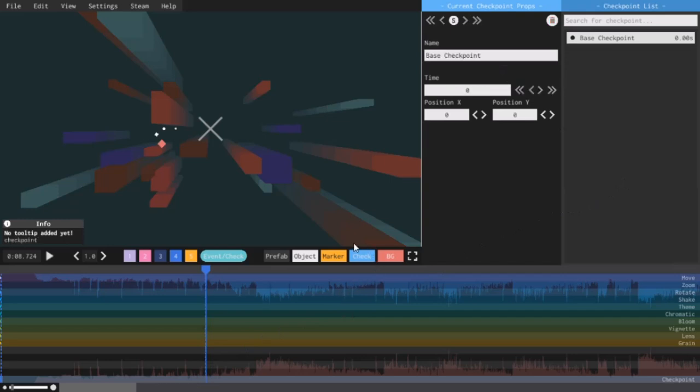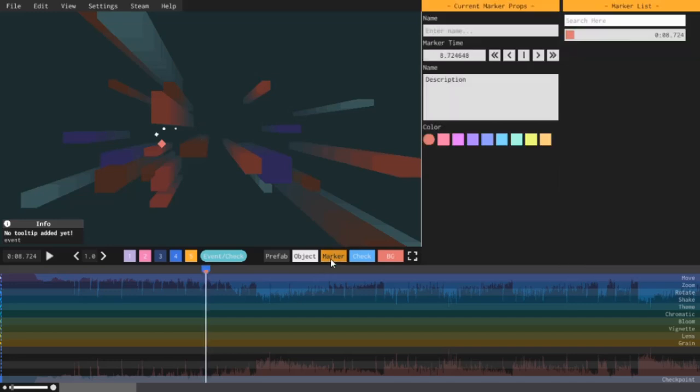The button next to the checkpoint button is the marker button. This is where you can just add markers. If you click that, it adds a marker to the timeline. I like to add these markers to the beat of the music so I can sync the objects better. You can change their colors, give it a name and description, and to delete them, all you have to do is right-click it once.